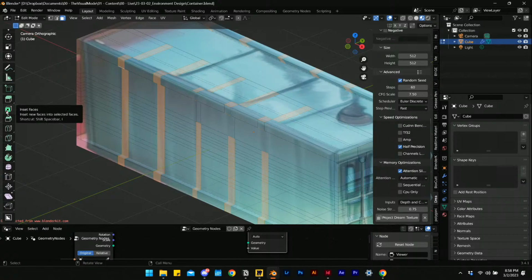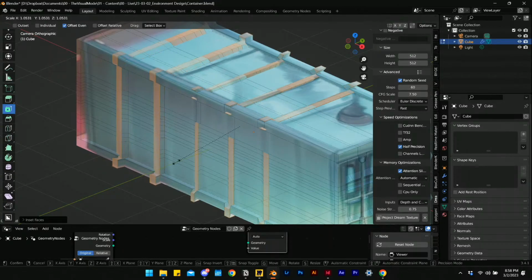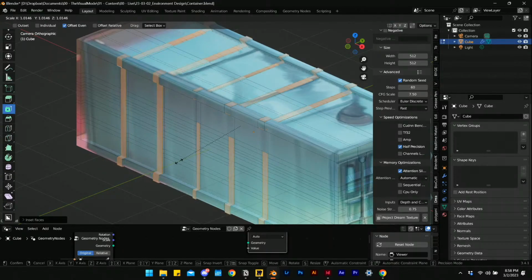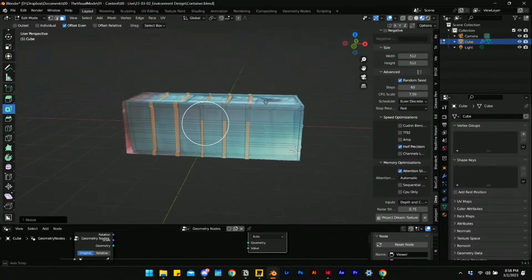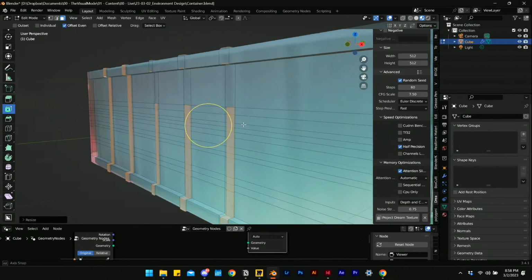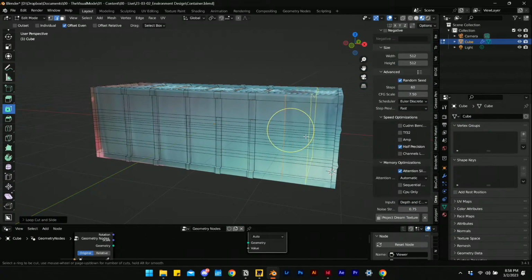Inset faces. Let's go with that first. So we'll kind of bring the faces inward a little bit, and then we can scale them up. There we go. So we just add some structure into it. Oops, looks like I missed one right here. They're actually pretty even out for the AI to have done that.